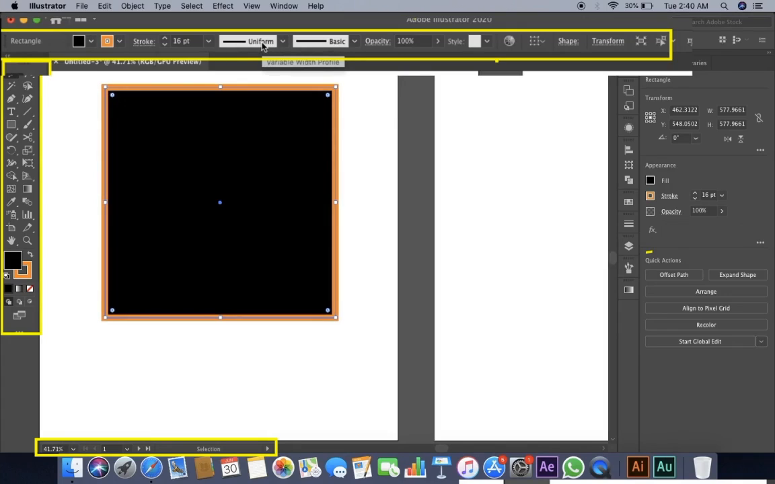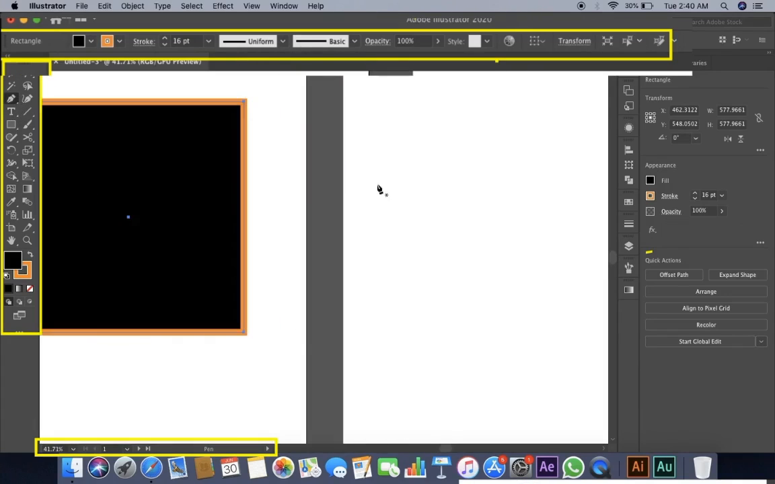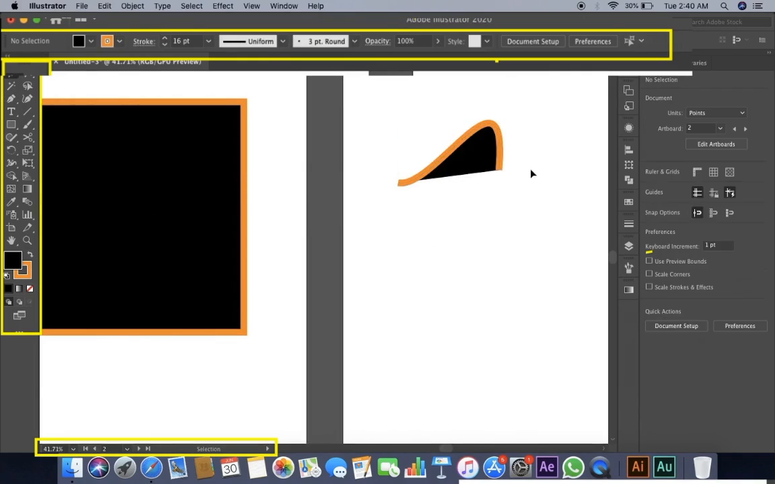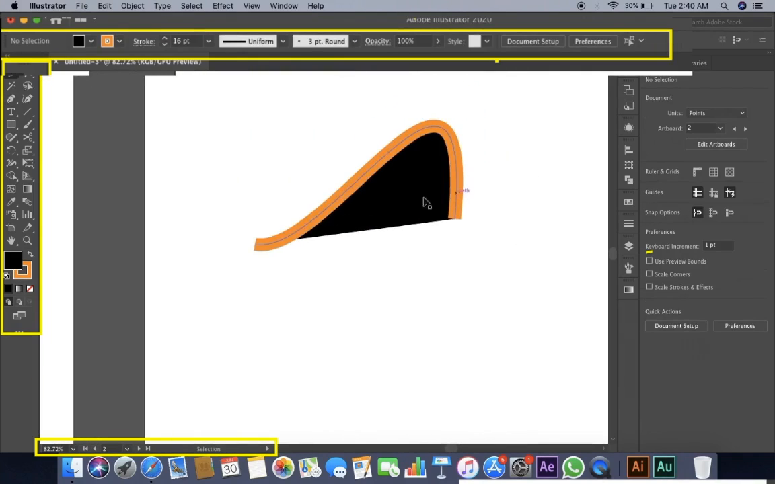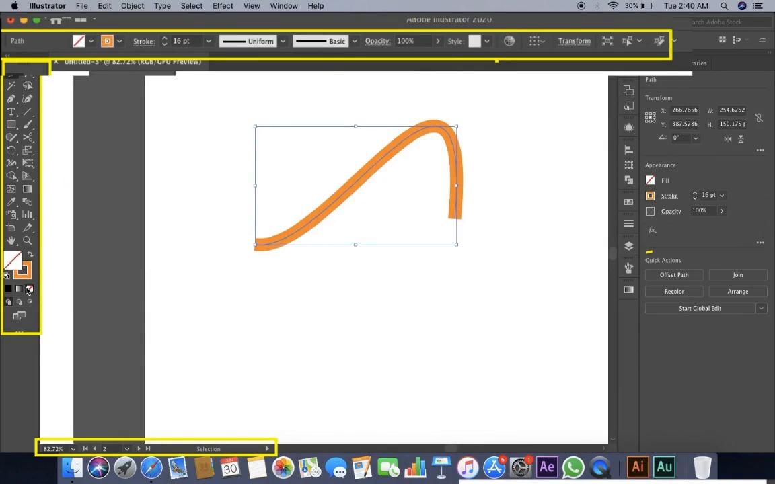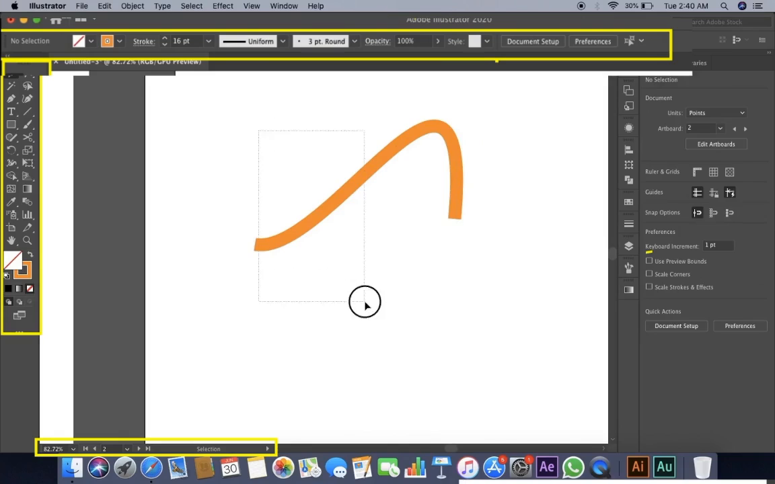So now we have two boxes here. This is variable width profile and this is brush definition. If I choose my pen tool or pencil tool or brush tool, anything, for example, I create a line, I create a curve, press V for the direct selection tool. Now I want to remove color from this curve. I will just click on the curve and go to the fill X and press none. The color has been removed from the curve.